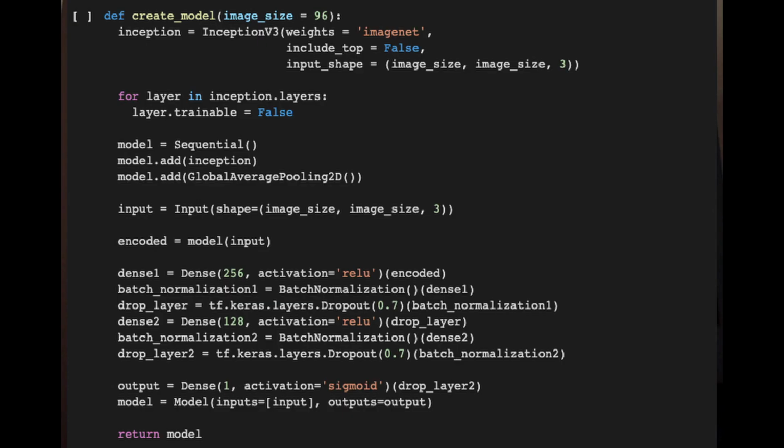Once the datasets were prepared, I had to build the model for learning. To set up the actual architecture, I created a function named createModel, with the parameter of image size, which was 96 for the images in this dataset. I then defined the variable inception, which represented the pre-trained model inception v3, and defined some parameters within the model.